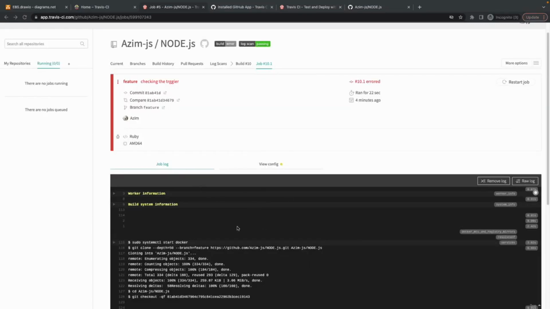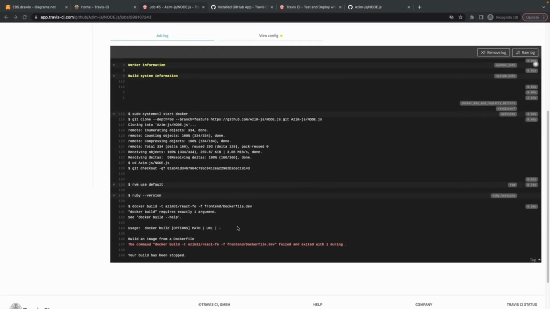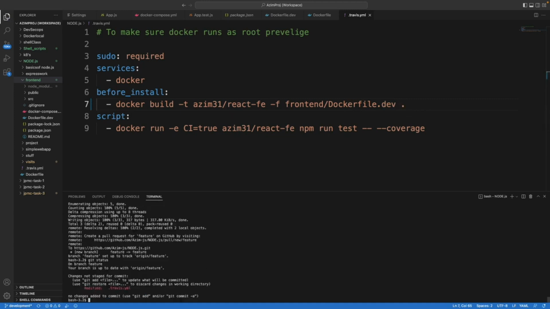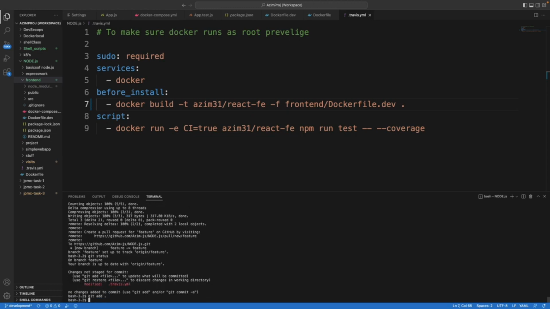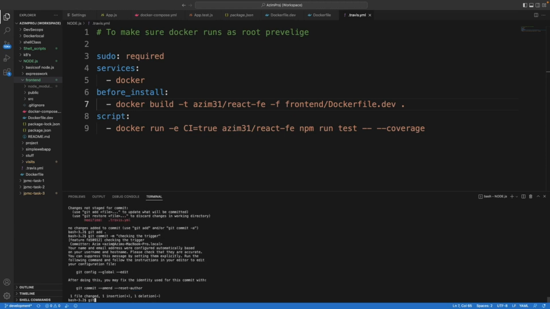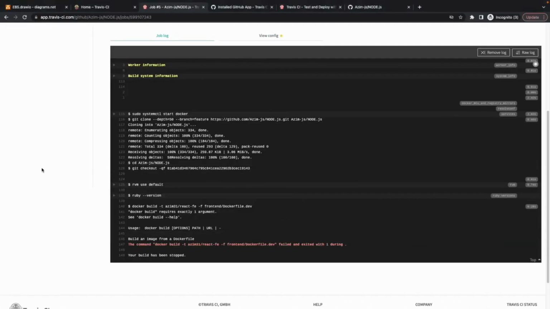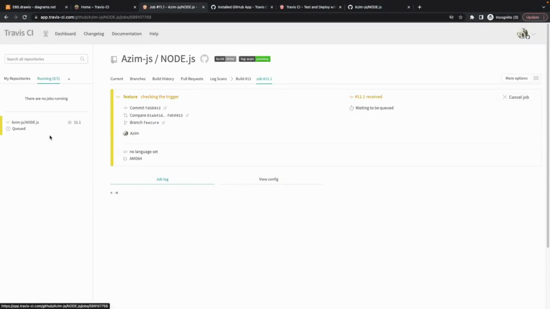There are a few errors stating that it cannot find the Dockerfile. So I think I'm missing the current directory. Now let's save it and update our feature branch. Git status. Yep. Let's push it. Now we have pushed the changes, and our job is in queue.